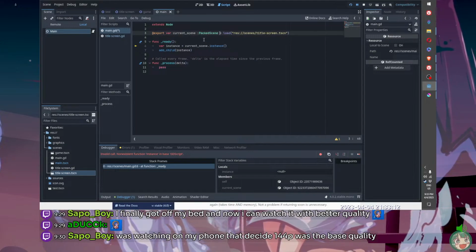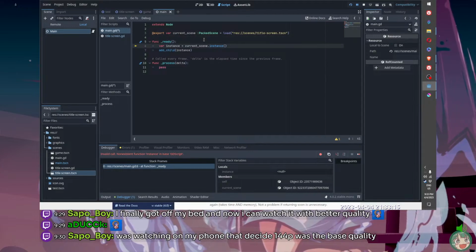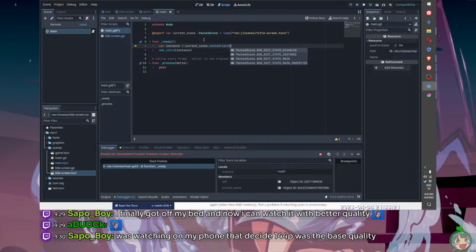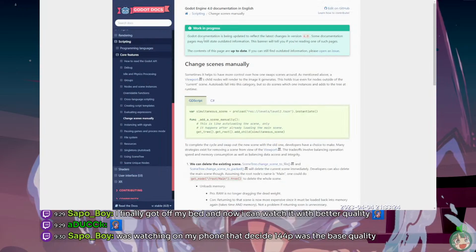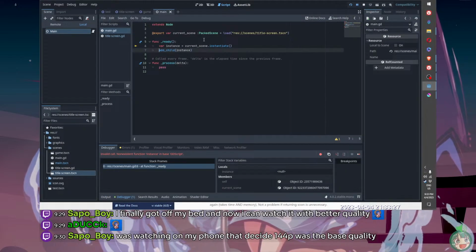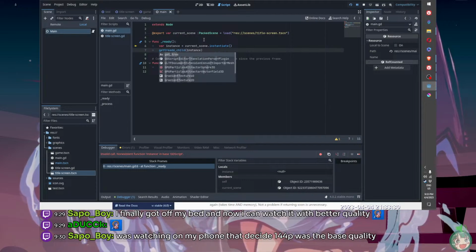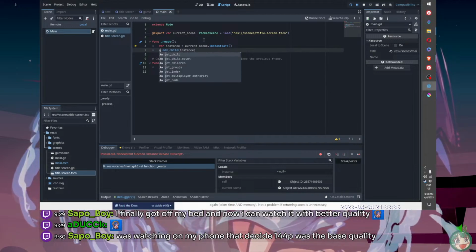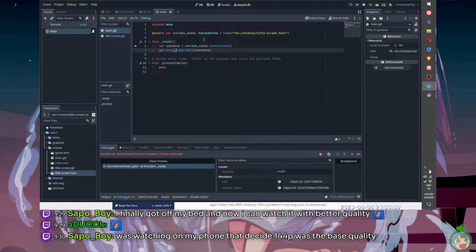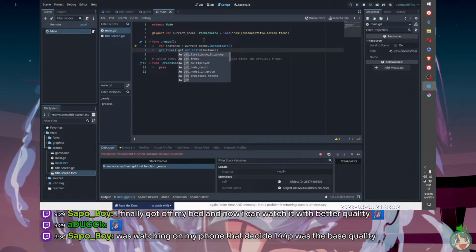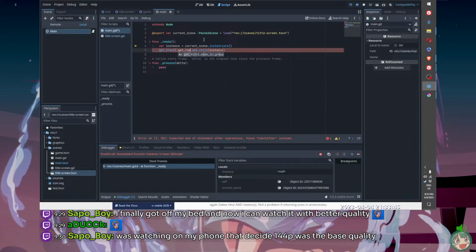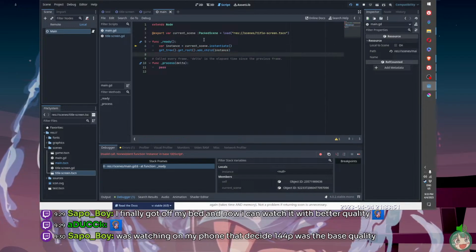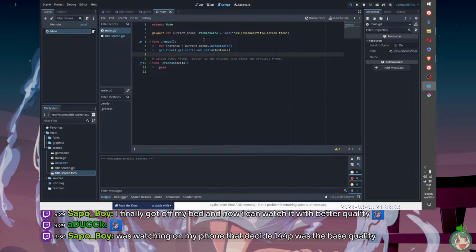Okay, let's try that again. We want to instantiate. Then we want to get tree. Get. I can't type today. Get tree. Get root. Add child. That should work.